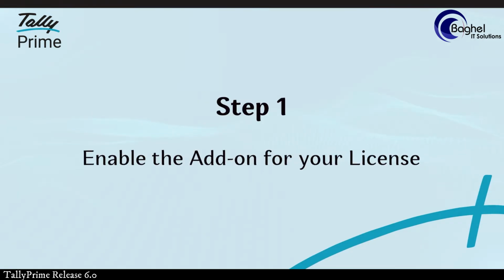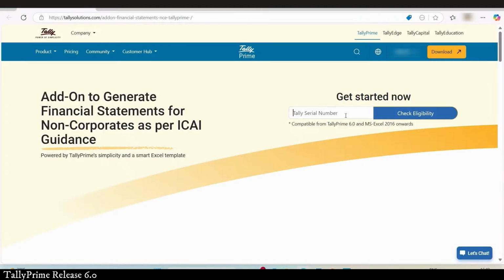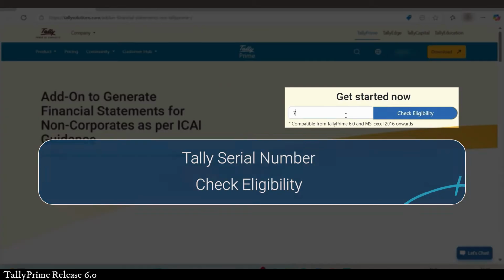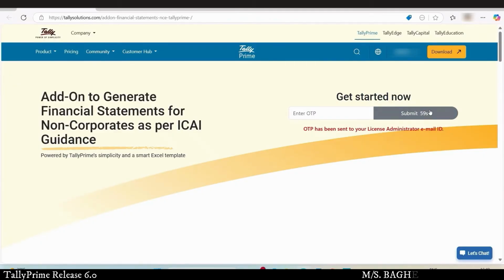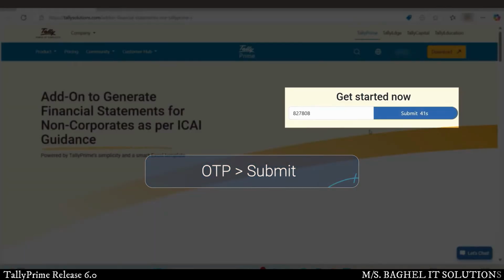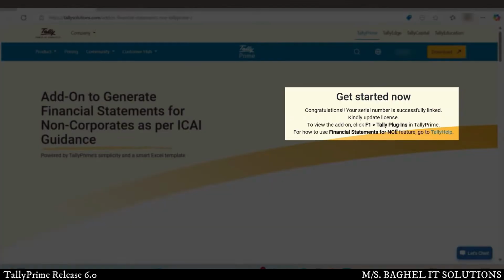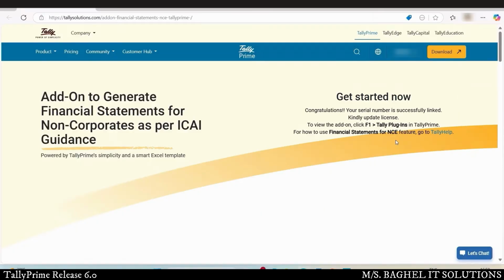To begin with, you need to enable the Financial Statements for NCE add-on for your license. Go to the webpage for enabling add-ons in TallyPrime. Enter your Tally serial number and click Check Eligibility. An OTP will be sent to your license administrator's email ID. Enter the OTP and click Submit. You will see a success message once your serial number is linked.